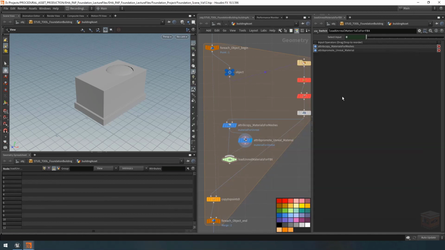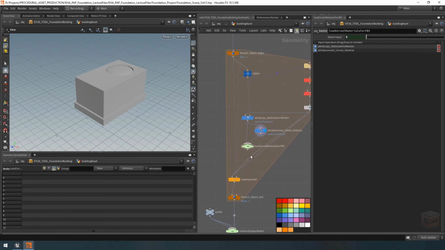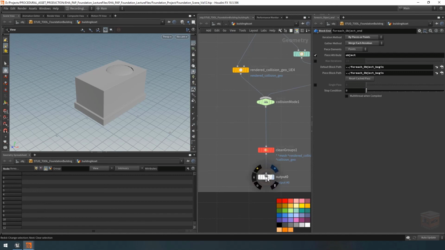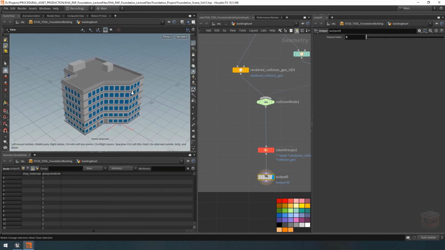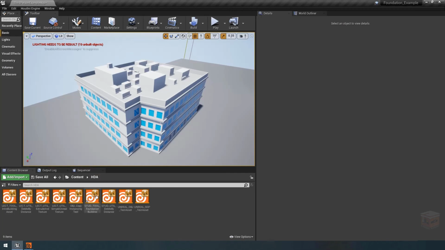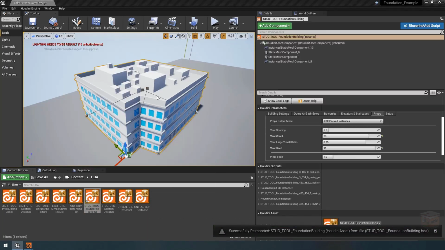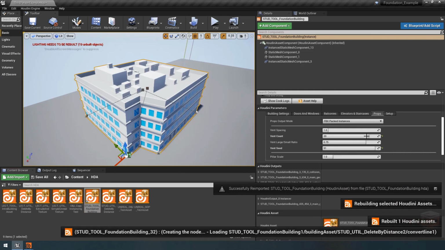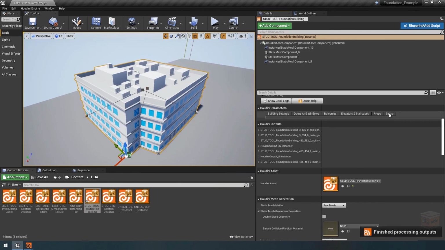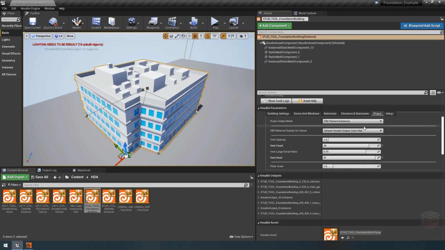Okay, so let's plug this in. And then let's go over to the end of our network. Save out our tool. And let's test it out. So in here, reload, rebuild. And now, assuming it finished cooking, under our props tab, we now have the option to change our material.